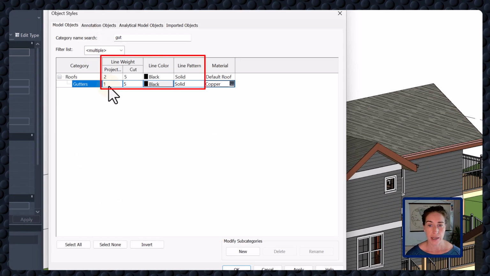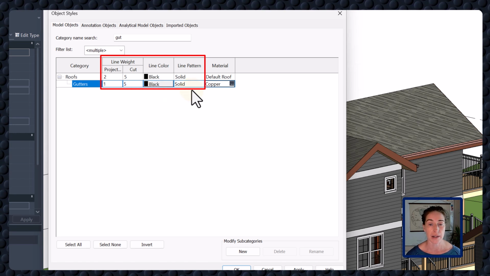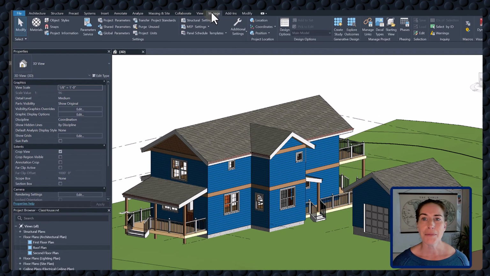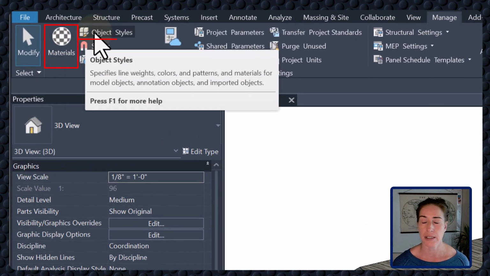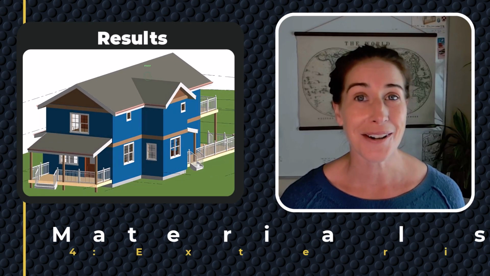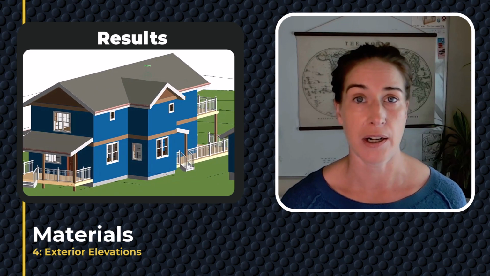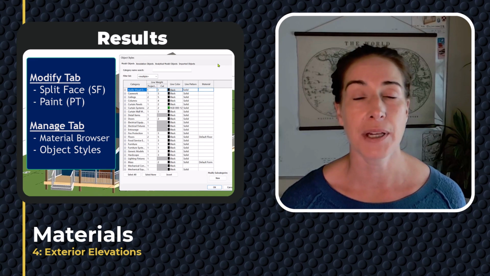In the Object Styles menu, I could further adjust the line weights, line colors, and line patterns for any category in Revit. We'll stick with just the material for now. From the Manage tab, feel free to explore both materials and object styles as much as you'd like before moving on. In this video, we got started with materials. We looked at how to add a material surface pattern, the split face and paint tools. We also looked at that really powerful menu of project object styles. I hope this helps.